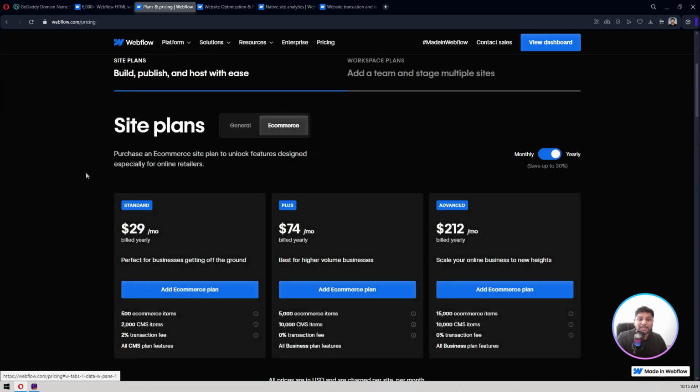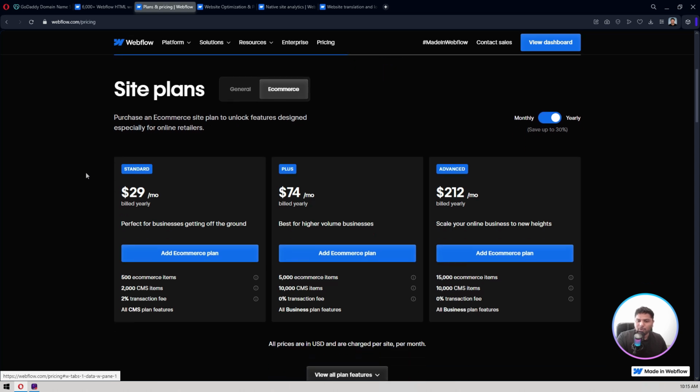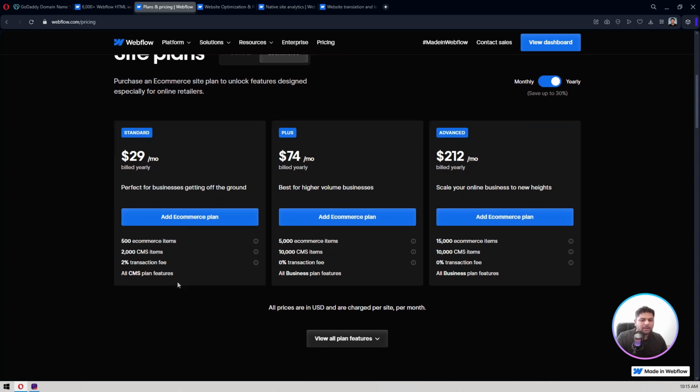But now let's talk about the e-commerce plans. If you want your store to be on Webflow, then you can go with these plans. In this $29 plan, you get all the CMS plan features. Compared to $23, you are just paying $6 extra to get a CMS and other things. 2% transaction fee, 2,000 CMS items, and 500 e-commerce products. Let's call them items or products that you can add here, right? $74 per month for the Plus plan. In that you get 0 transaction fee and all the features of the business plan.